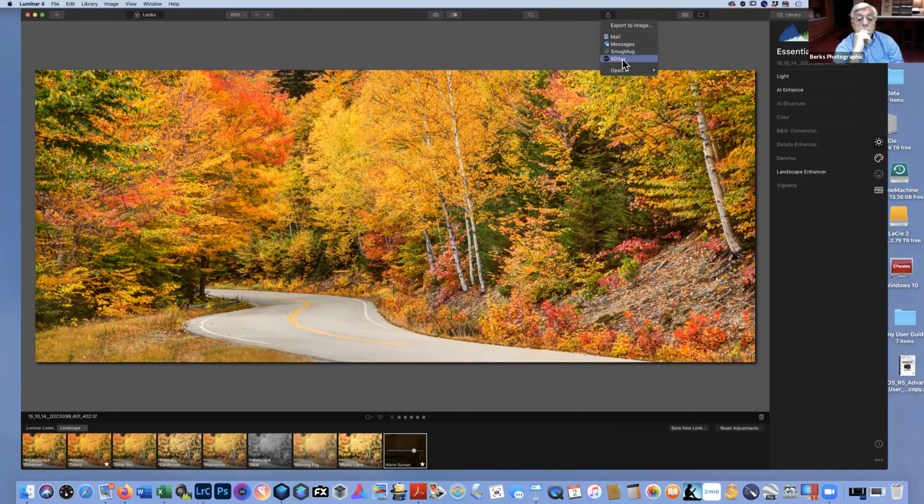I don't know who Smug Mug or I have these things, or 500 PX. I don't know who that is. But you can open it up in another program. This happens to be a Mac I'm working on, and the Mac photo program is called Photos. I'm going to send it over there. And here now it's exporting this photograph.